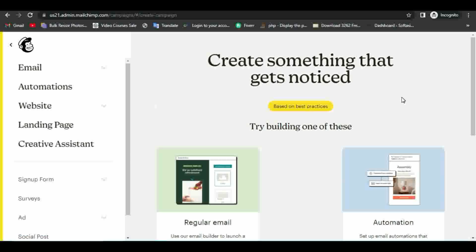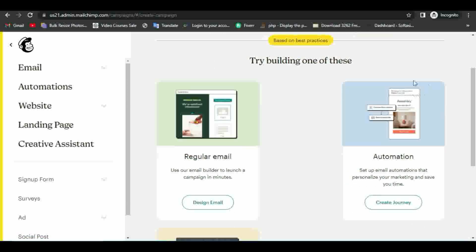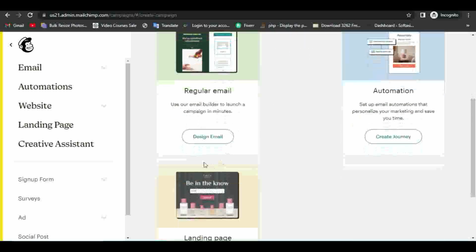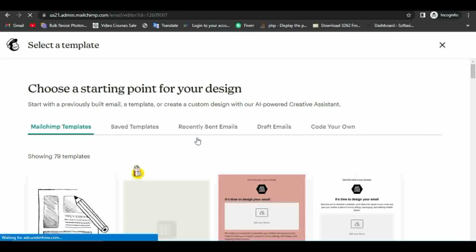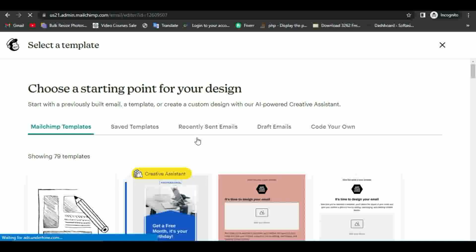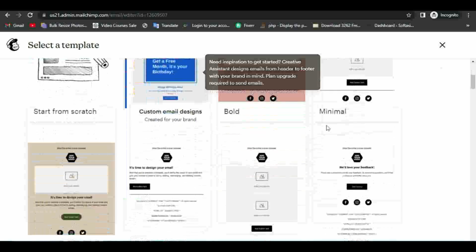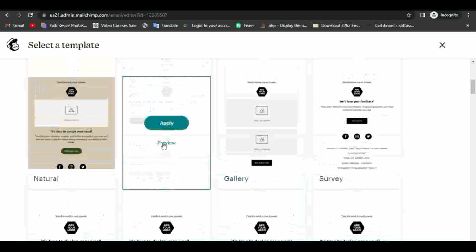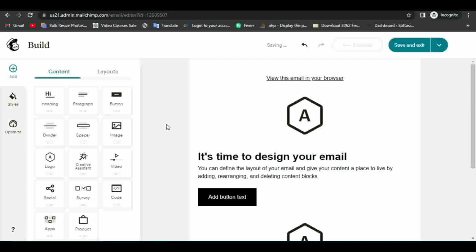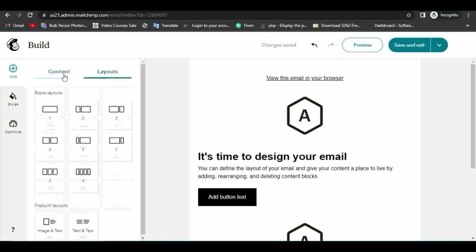Next, you will have three available options for campaign: create a regular email, make an automation, or build a landing page. I will click on regular email. Now you will have to select a template for your email or design it from scratch. I will use this simple text. There are a lot of options to design your email. You can change layout, add content and style.